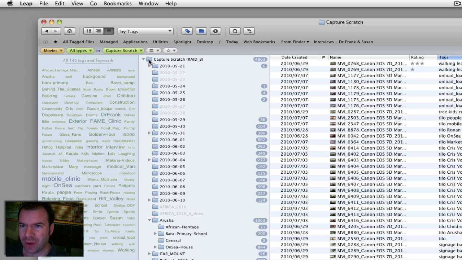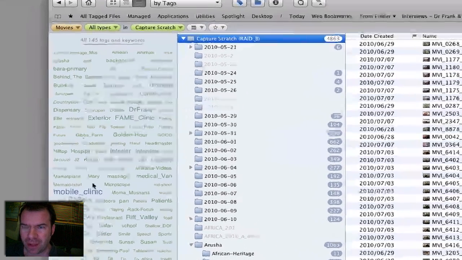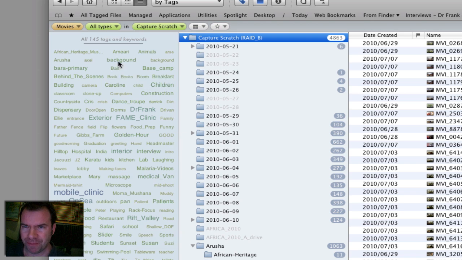So what I can do is click here, and the left-hand side shows all the different clips that have metadata on them, and all of these are anything that's tagged. Things with bigger writing have more tags in them. Like, for instance, the mobile clinic, 1,505 things. The FAME Clinic, that's what it's called, this place we went to in Africa. The Foundation for African Medical and Education.